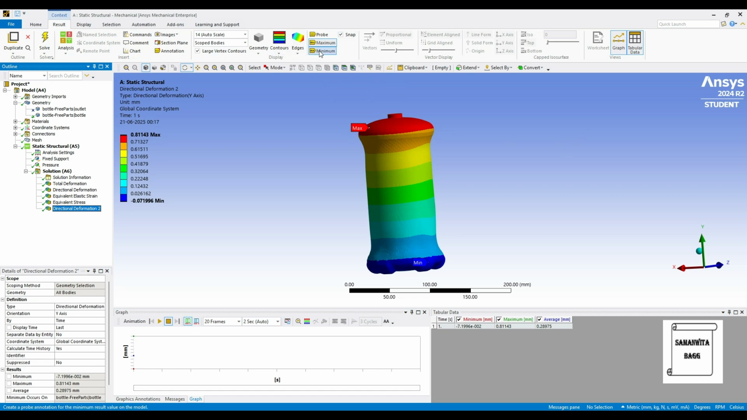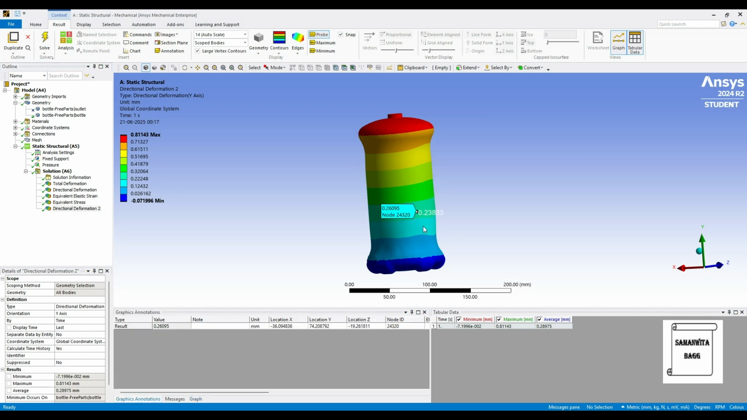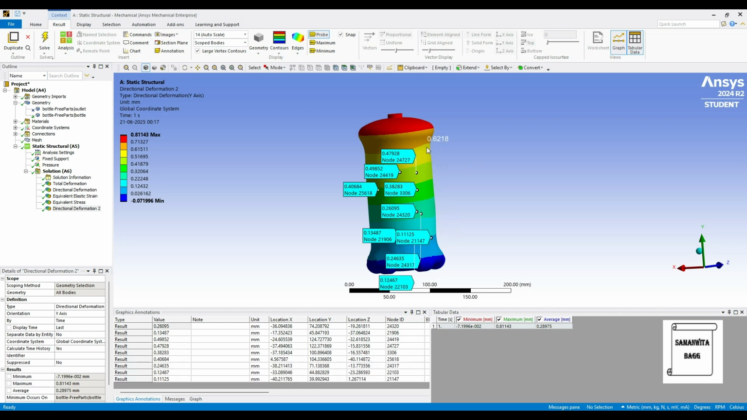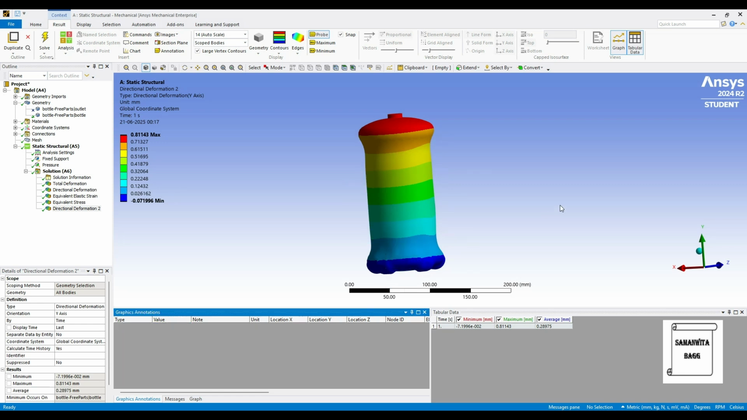If you don't want to see this max min, just click on max min once again such that it disappears. If you want to find the value at a particular position, take the probe option, go to that position, click over there, you will get the value at that node. You can see here these are the node numbering. So these are the nodes at which you are getting these values. If you don't want these values, you can right click here and delete all.